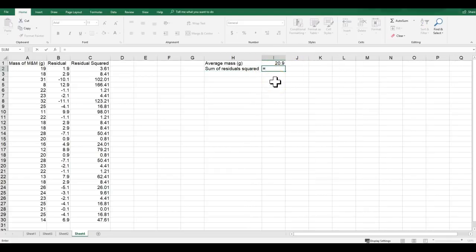Then I hit equals because I'm going to be having Excel calculate something for me. There is another fancy function called the sum function. So type out sum, then open parentheses, that's Shift 9. Click on the first squared residual, and with your mouse, click and drag all the way to the bottom. Then close the parentheses, Shift 0 to get the closed parentheses. Then hit enter.